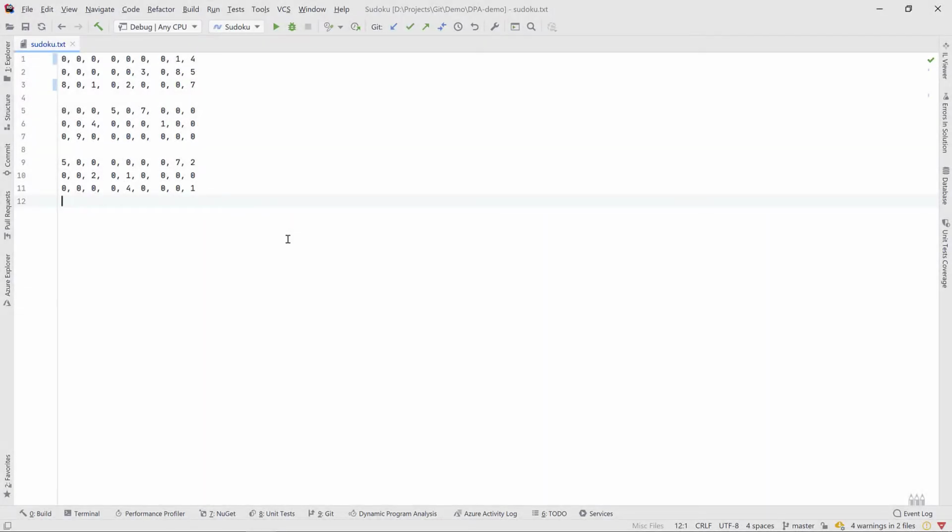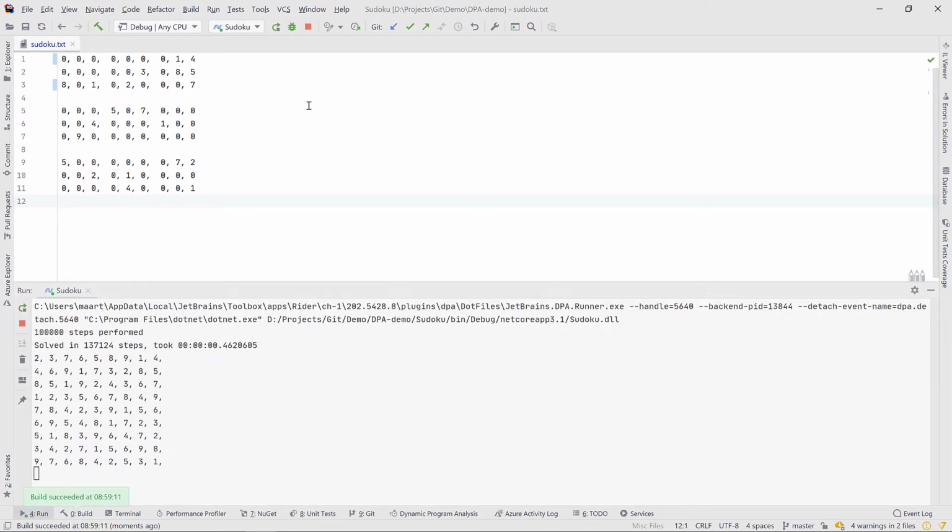Hey there! Let's have a look at the profiling options in Writer. The application that I have here is a Sudoku solver, and what it does is when we run it, it will try and solve the Sudoku that we can see on screen here. This one was fairly simple and it was solved in 130,000 steps and in less than half a second.